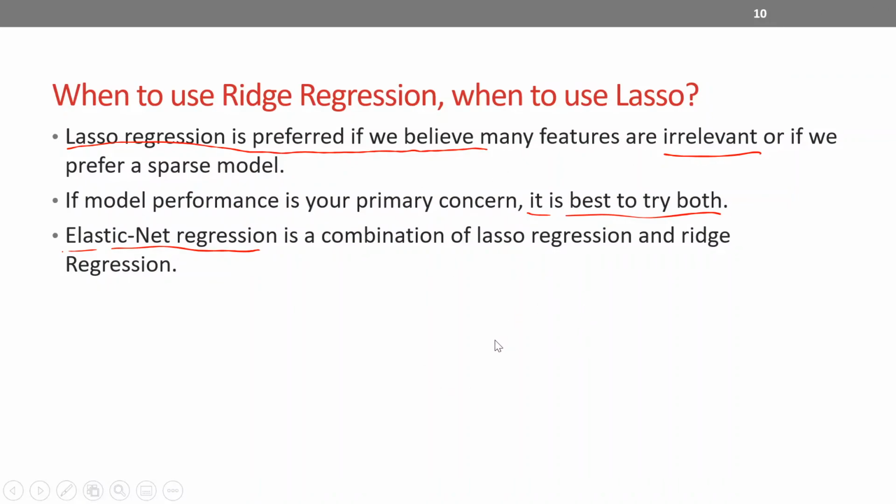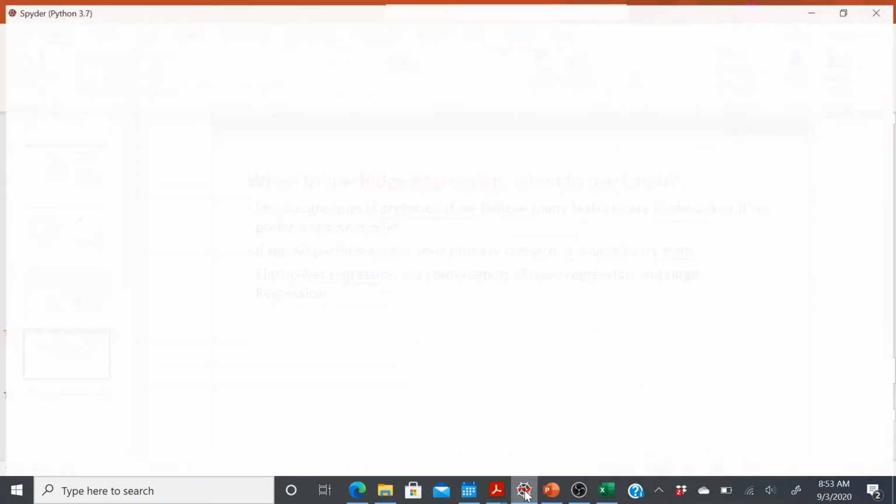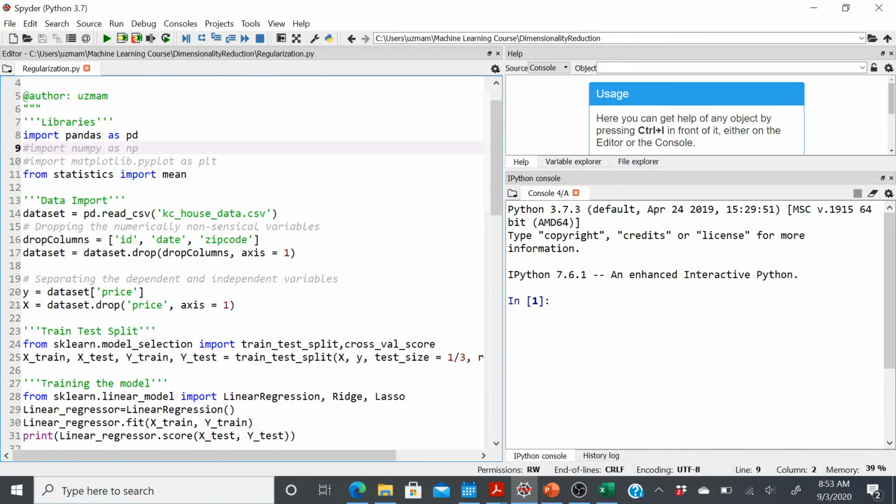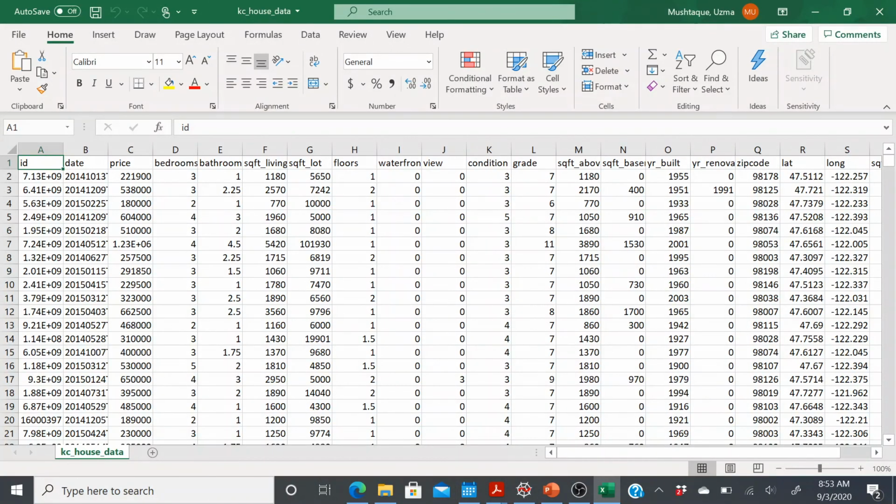Let's go and look at the Python implementation. What I'm doing here is that I've taken up the same old problem of KC housing data. If you remember from the earlier videos, this is what the data looks like. And obviously we're trying to shrink some features and see the performance of the model. This data has a lot of features, as you can see, so obviously ridge regression and lasso are going to get rid of some of them.